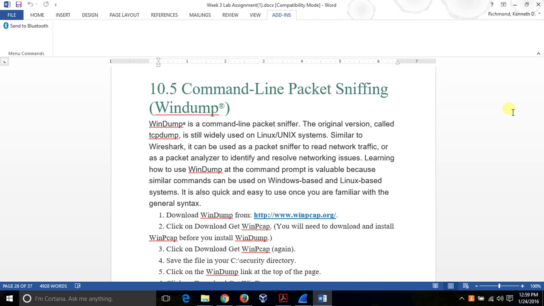Everybody, I want to go over week 3 assignment 10.5, the command line packet sniffing using WinDump. I know there was some concern about whether WinDump would work on Windows 10, and so I want to assure you that it does, and give you a demonstration of how to do it.